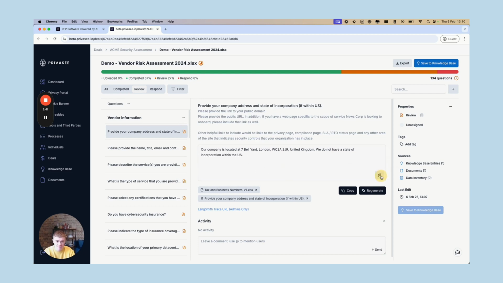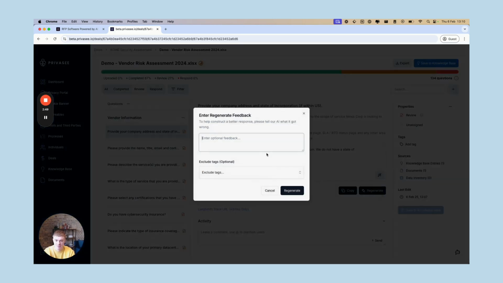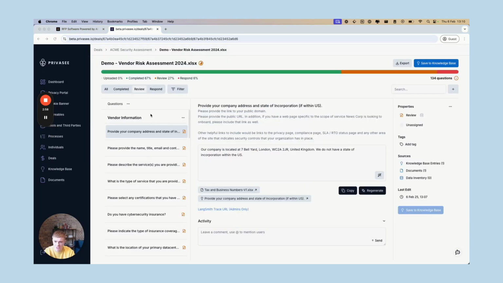But we do also have the regenerative features here as well. Here are some custom prompts which are frequently used. But if you prefer to use your own prompts, you can do so using this regenerate button here and providing the platform some context. All responses which are either completed or reviewed provided by the platform will always have the sources attached to them as well.